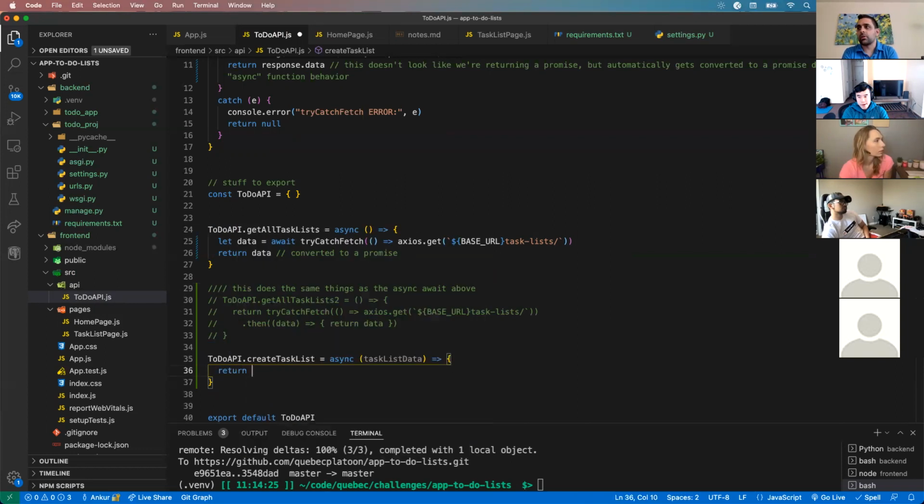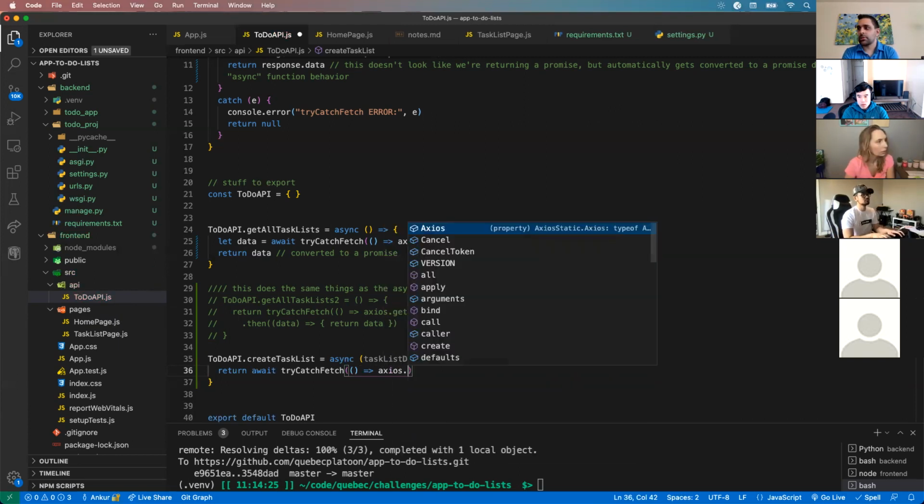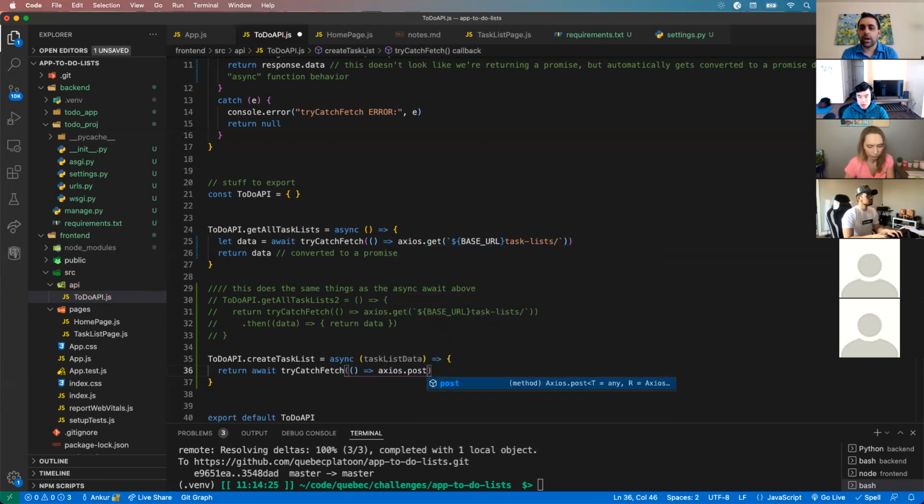So we're going to return await try catch fetch. All these are just going to be a simple anonymous function that we'll call Axios. In this case, we're going to post. Remember, we're adding data to the server, so that's a post request. We're going to post to the same URL, so that's not going to change. And then we're going to pass task list data.